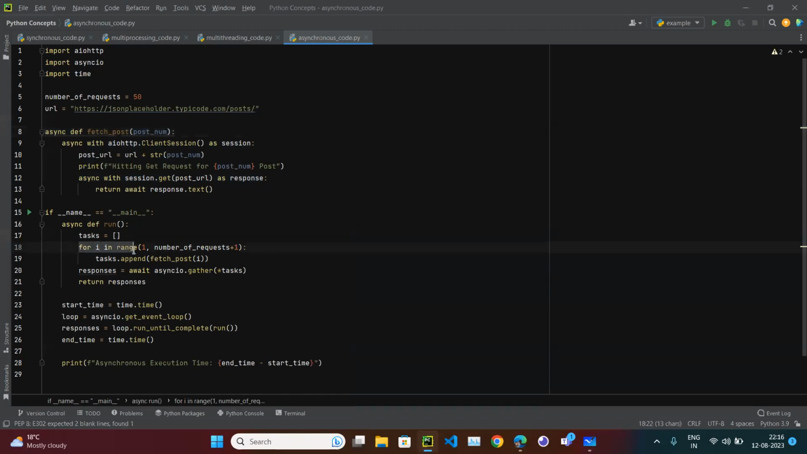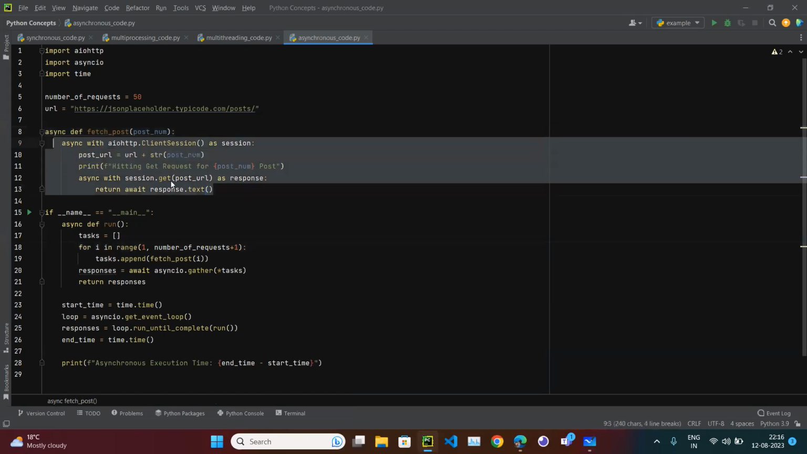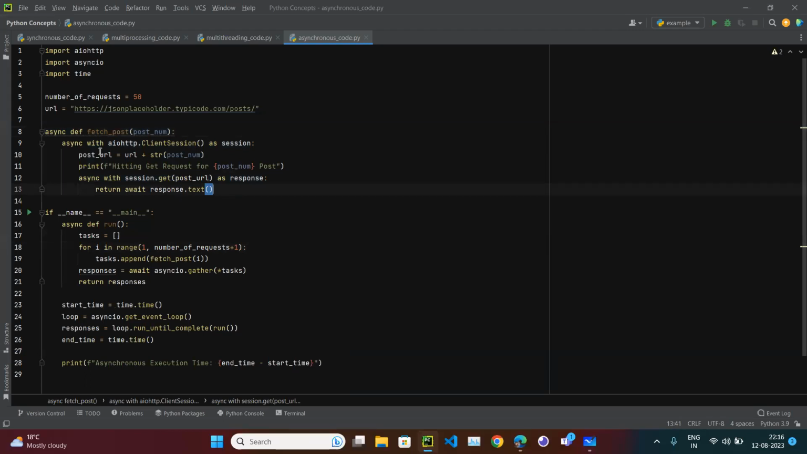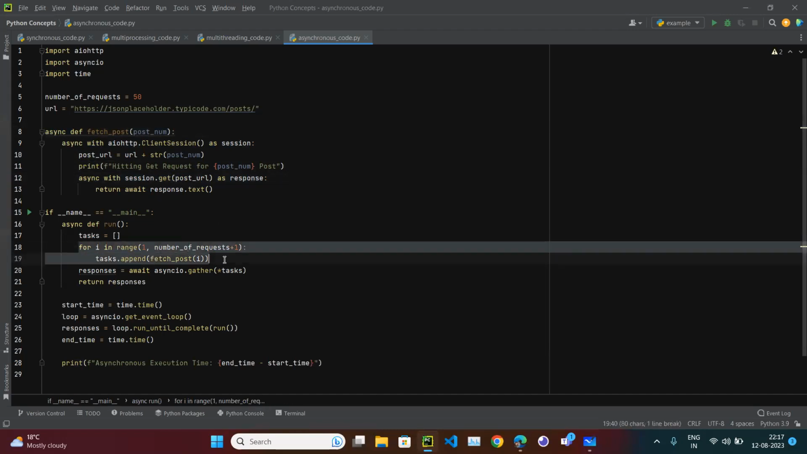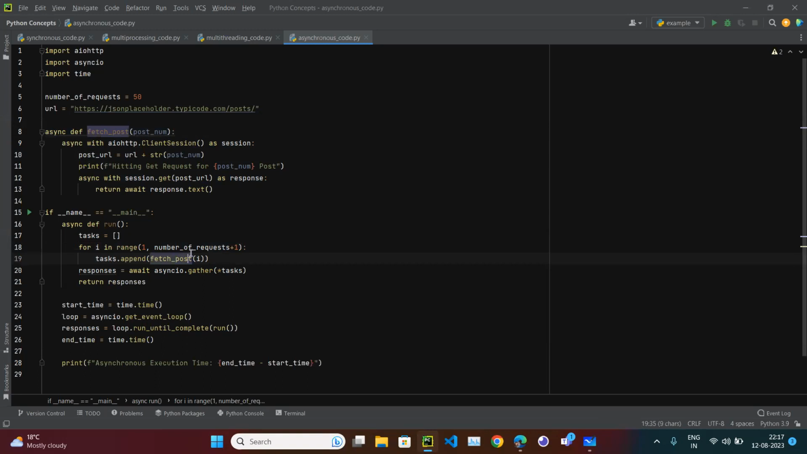Now the other thing. If you look at this code, just forget about what we have written. This part is the same, and this is also the same. We are creating a URL, and we hit the get request, which is also the same. Now we are running the loop for all 50, and we are calling the fetch post function, which is fine.